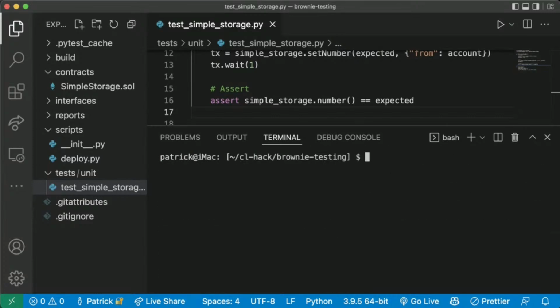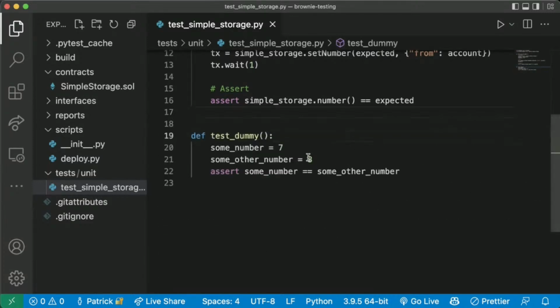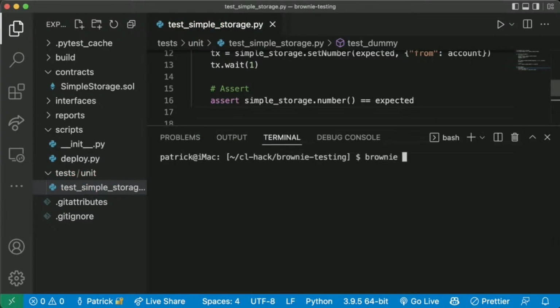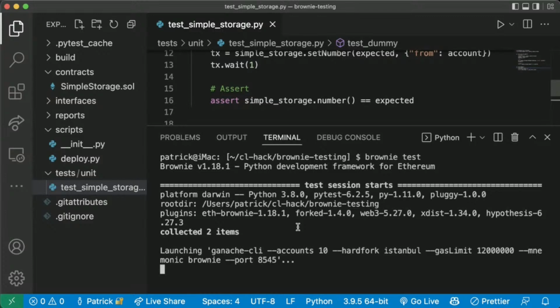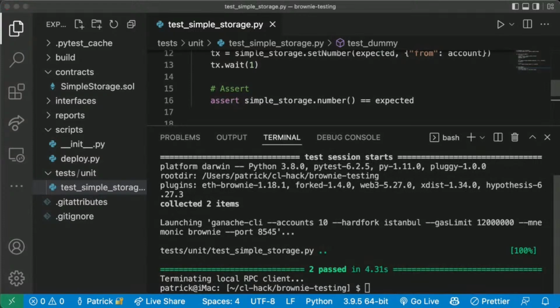So I know we just talked about a lot there. And then of course, let's put it back to 8. We'll run Brownie test. The test will go, Ganache will spin up, and it passes, and we're happy.